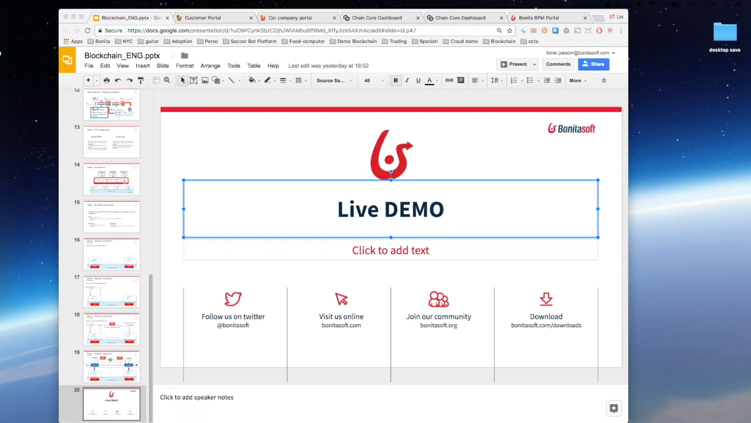Will the Bonita BPM platform be leading the integration with an IoT system, or will the IoT system integrate directly with the blockchain network? That I don't know yet, but yeah, it's definitely an interesting use case to look at.